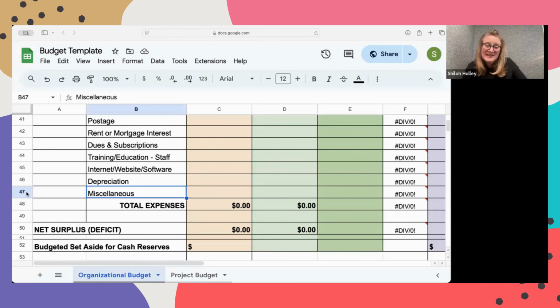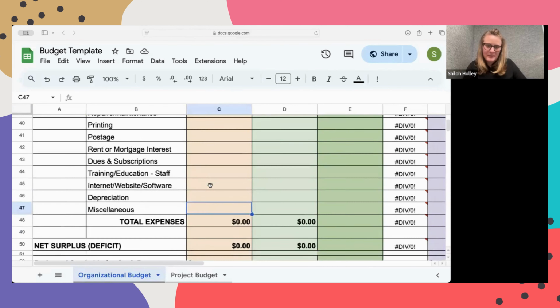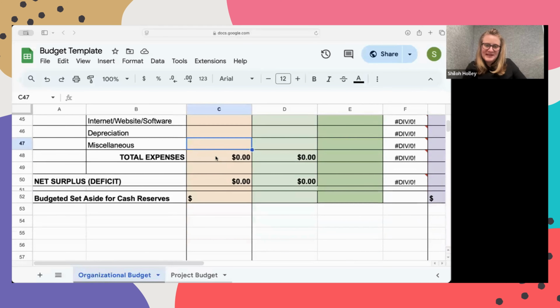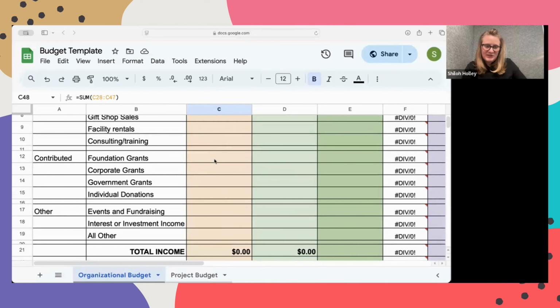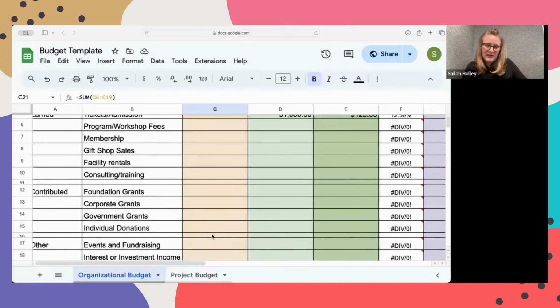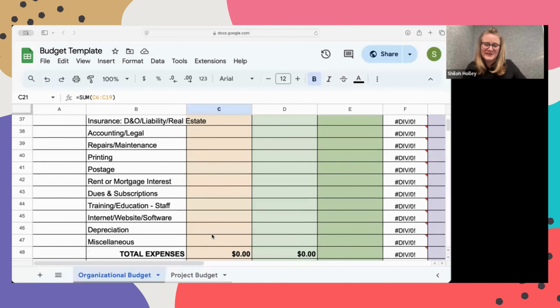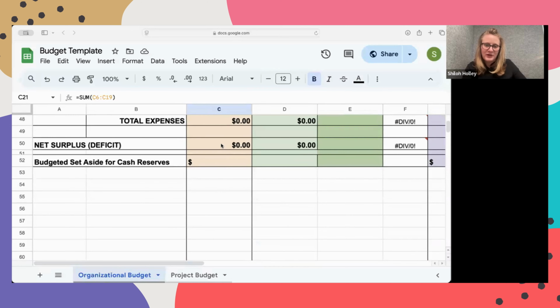And there's a miscellaneous line item here. Sometimes stuff comes up and it can't be categorized. So after you fill this out, it's going to total your expenses. The formula's in here. Moving up, it's going to calculate your income. We have all the formulas in here for you. You can take a look. It will calculate your net surplus.